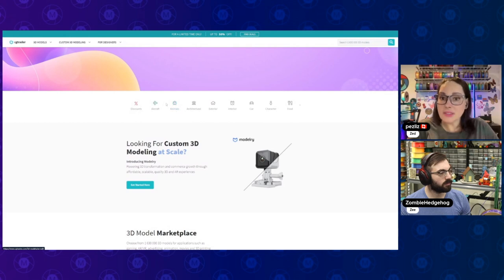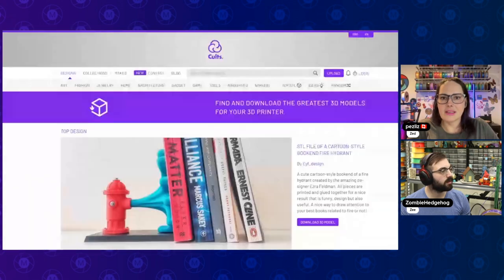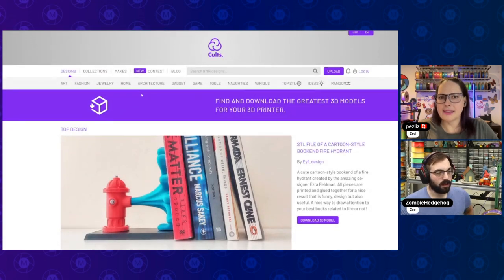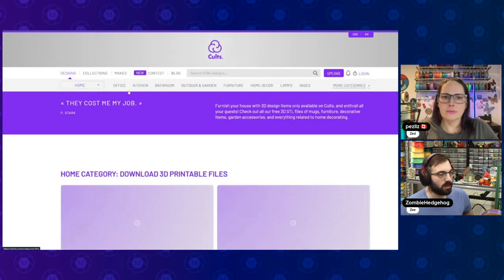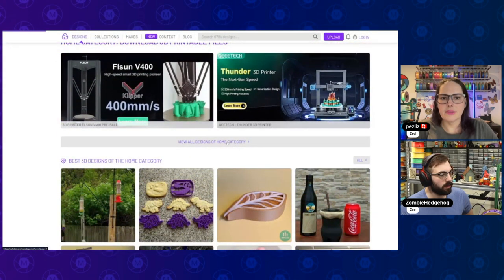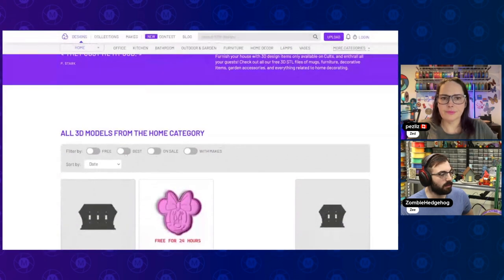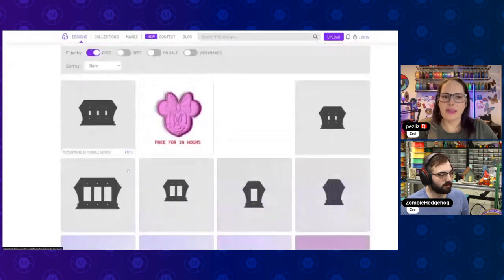Another one is Cults. Cults is another site. Is everything on Cults paid? There's definitely free stuff, because I can go to Home and I think you can sort them. Okay, view all designs. There's a filter by free. I think it's very mixed. Okay, Cults is mixed too.